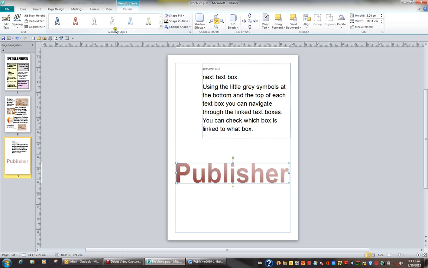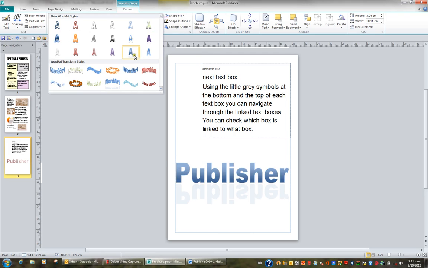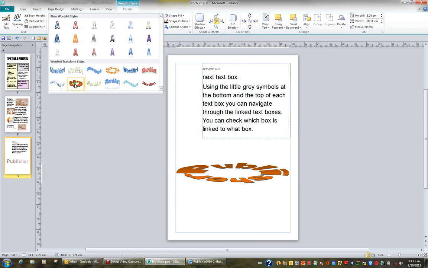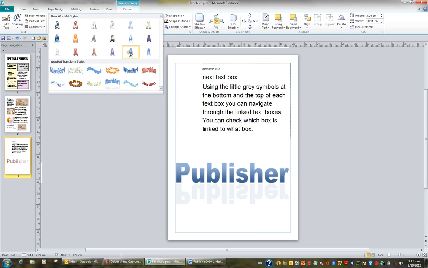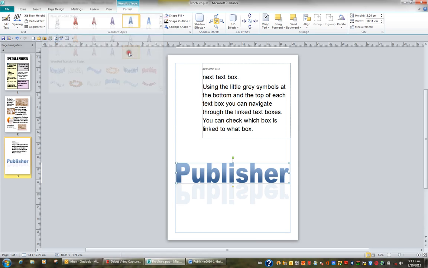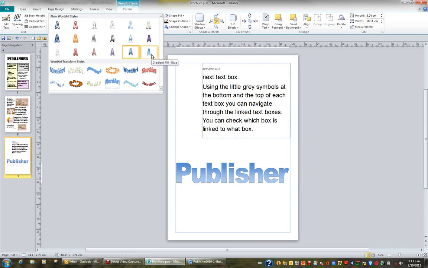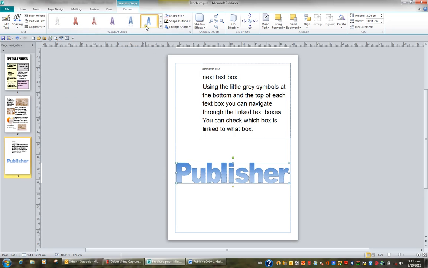Now what I can do is change my mind about the style, and as I rest on these various styles, I can see what they would do to my WordArt should I click them. And there's more. If I hit the More button, I can see a whole pile of them, and I can just roll over them to see what they look like. So I might go with this one. I can in fact change my mind at any point. Maybe go with this one. So that's how you change the style.